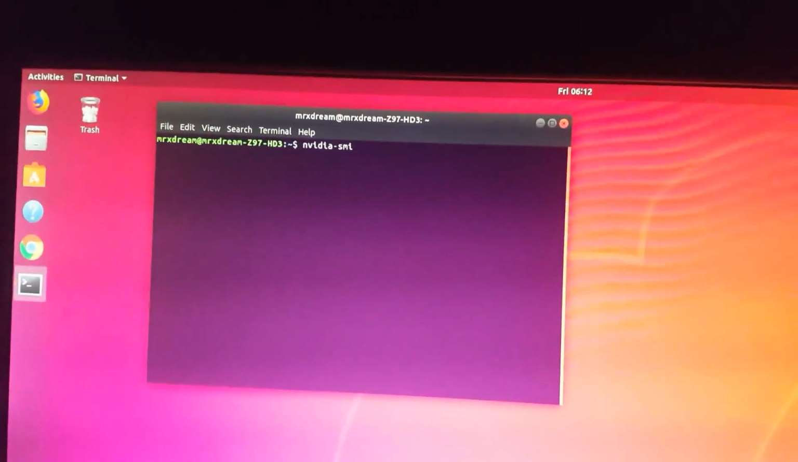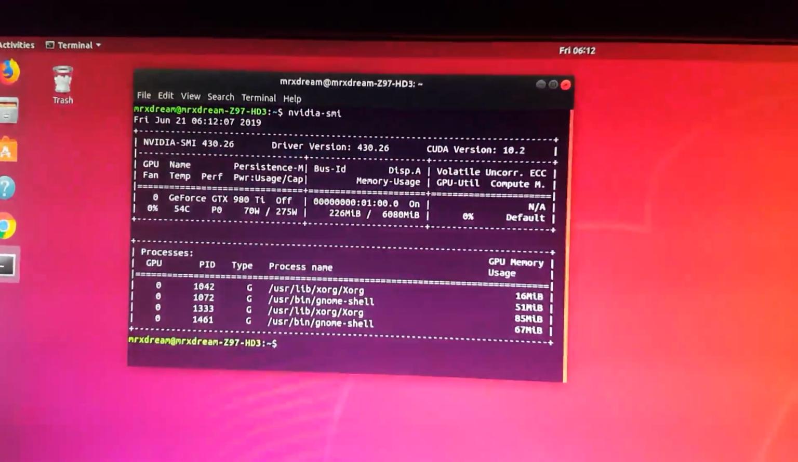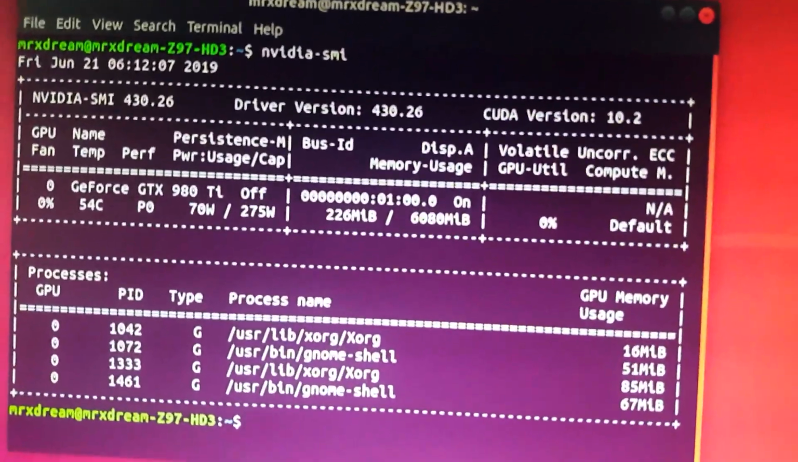The way to check to see if everything installed correctly, all you have to do is run nvidia-smi, if it'll focus, and there you go, your driver's now installed.